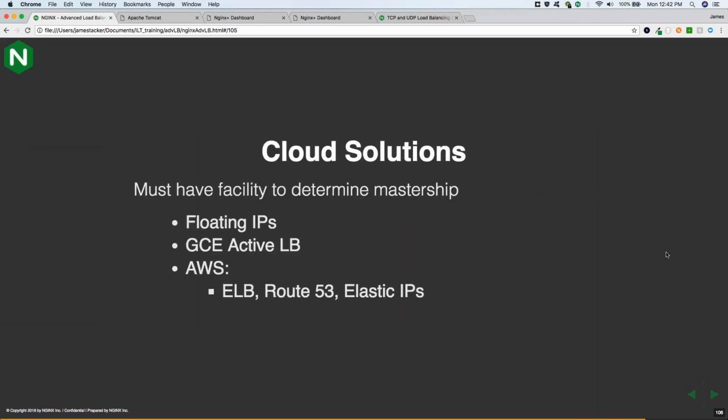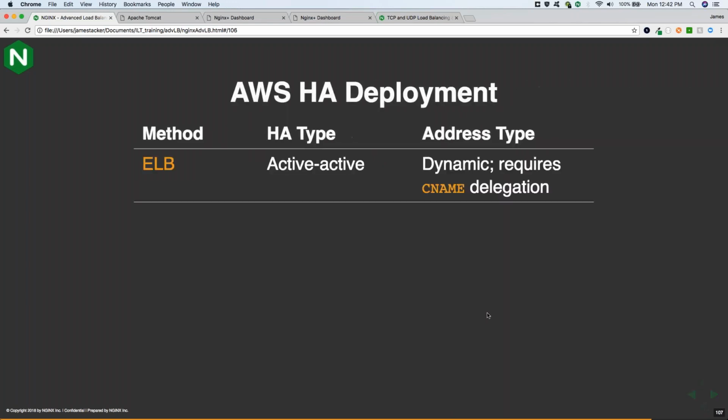So, cloud solutions. What if you don't need to use keepalived and you already have a cloud or VPC set up? How do you achieve HA with NGINX? A couple options you have are floating IP, or you can use the Google Cloud environment's active load balancer, which is a lot like AWS's ELB or ALB. With AWS, you have some other options too, and there are Google equivalents for these as well, but you can set up DNS routing, or you can set up elastic IPs, which are pretty much like VIPs. And this is how they work.